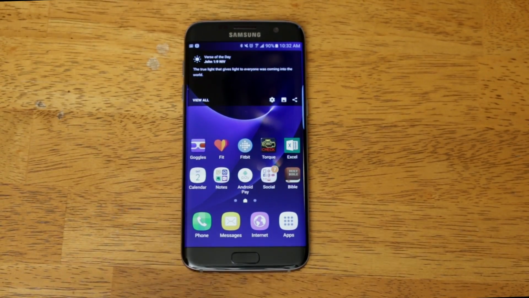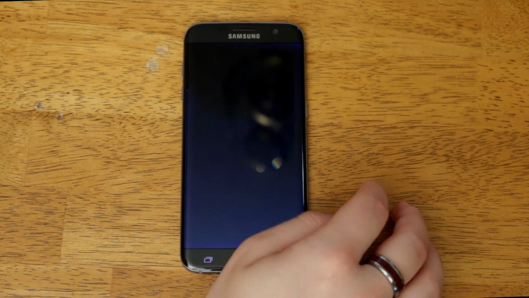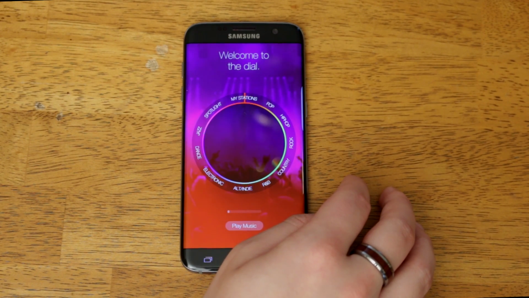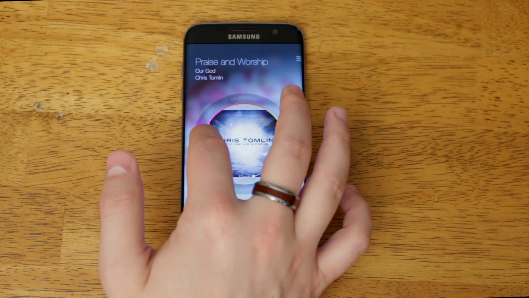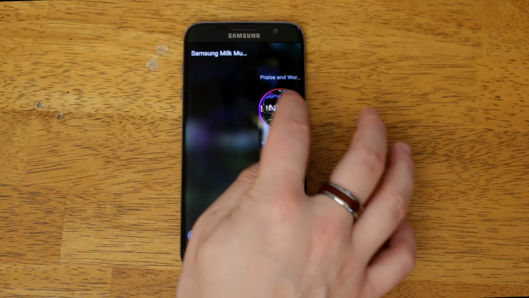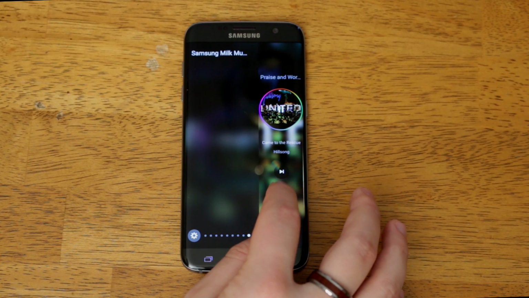Last but not least, you get the Milk Music panel. This is essentially Samsung's version of Pandora and works in a very similar way. Tapping Start will open the Milk Music app where you can select a station you want to listen to or make your own. Once you've started playing a station, the panel will change to show cover art for the current song and give you the option to play or pause the music by tapping the cover art.